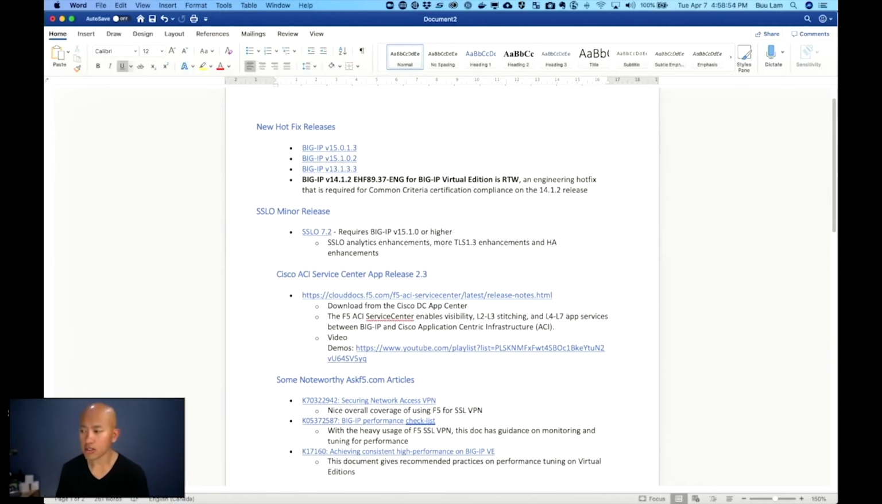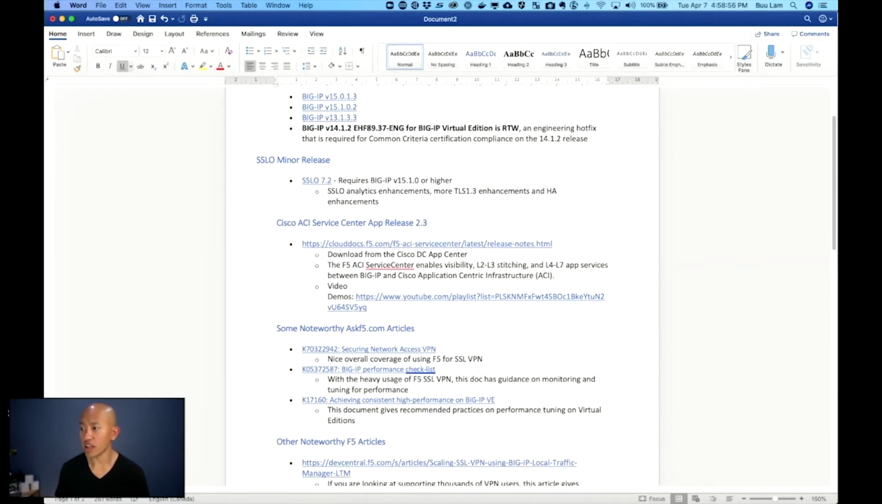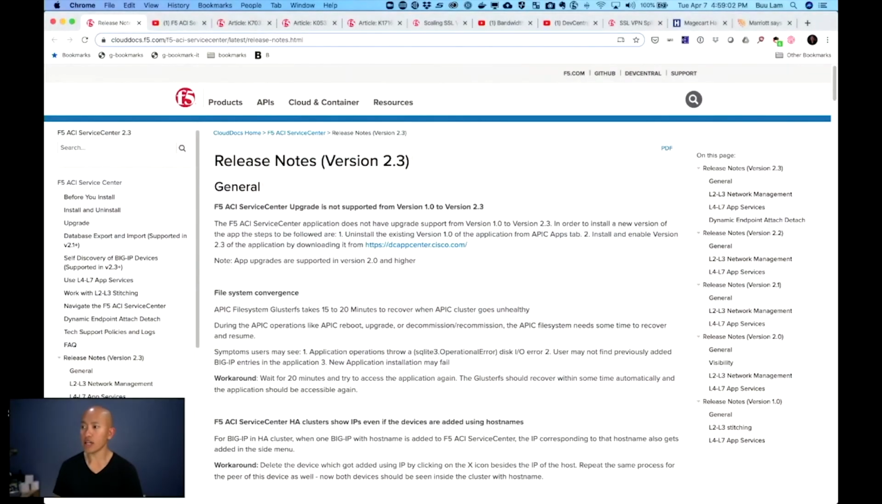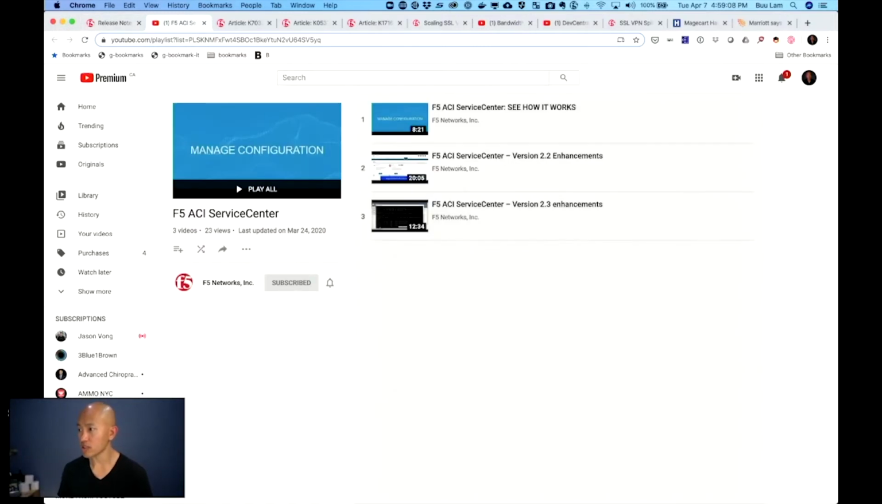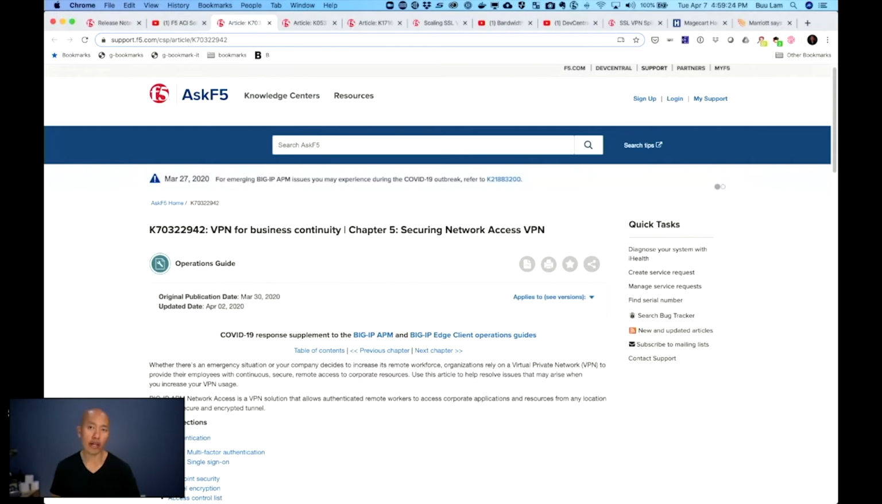Some of the other things that have come out is there is a new Cisco ACI ServiceCenter app, release 2.3. If I flip over to that, I've linked the Cloud Docs release notes for you guys. Along with that, I have also linked the YouTube playlist for the Cisco ACI Service Center. There's actually a video for 2.2 and 2.3, just going over the features that are available for that.